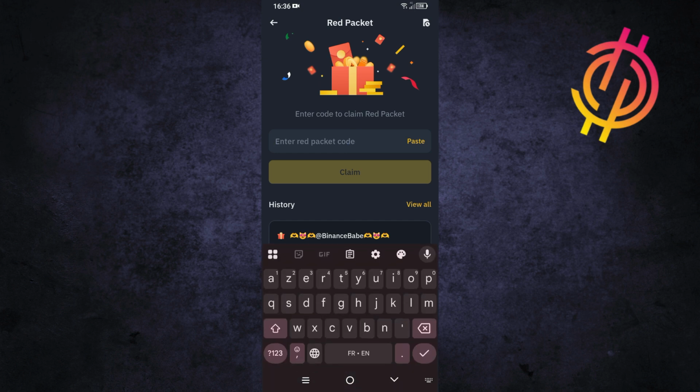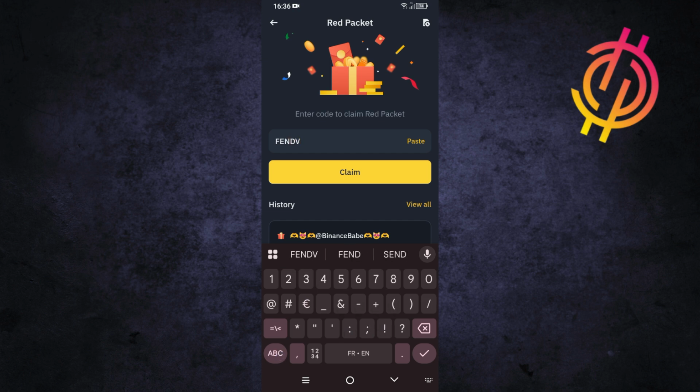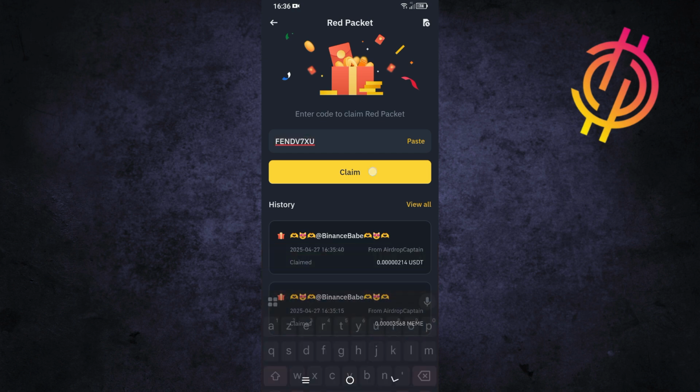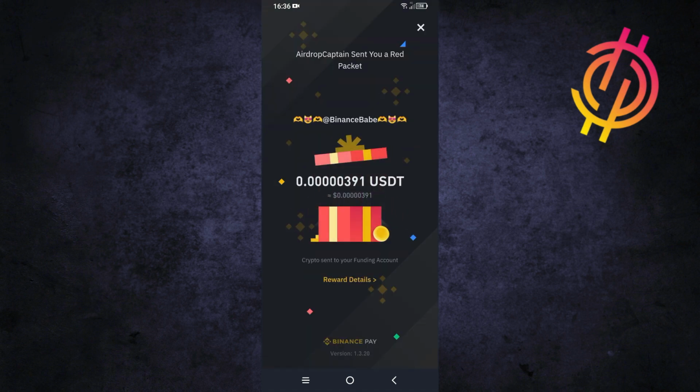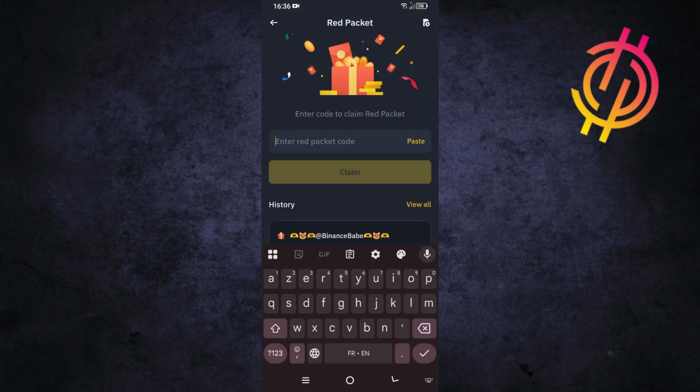So the other code is FENGV7XU. Now let's click on claim. And now wait a few seconds. Now click on open. So let's see what we've got. We've got 0.000391 USDT. Now let's try the last one.